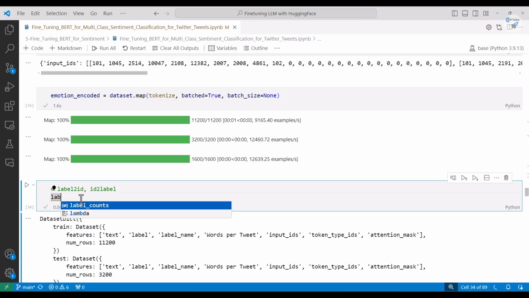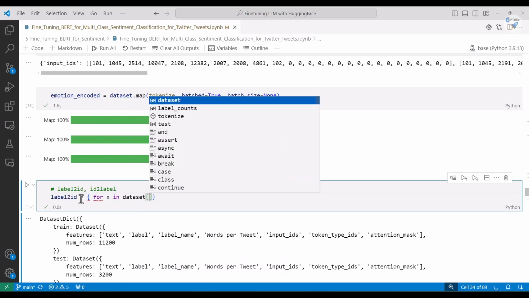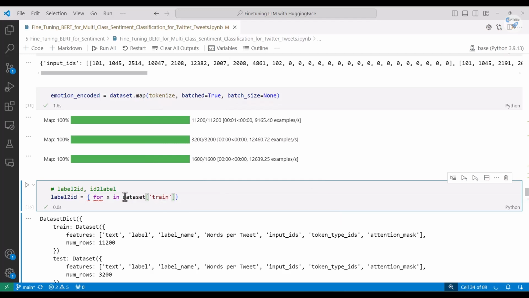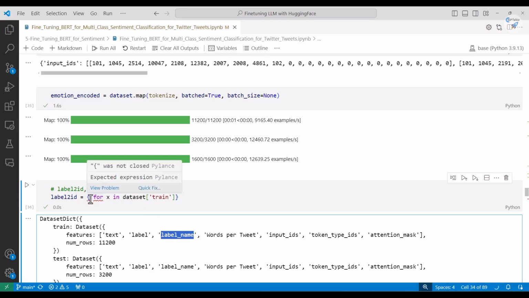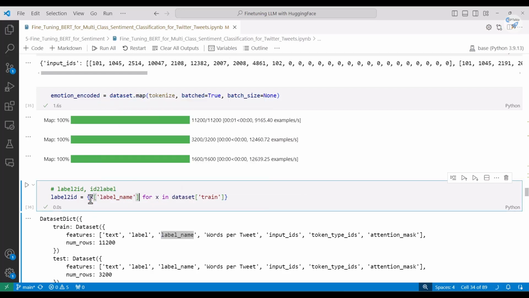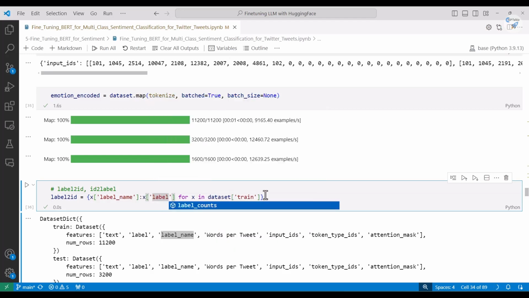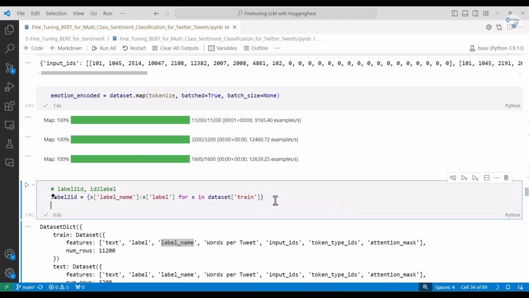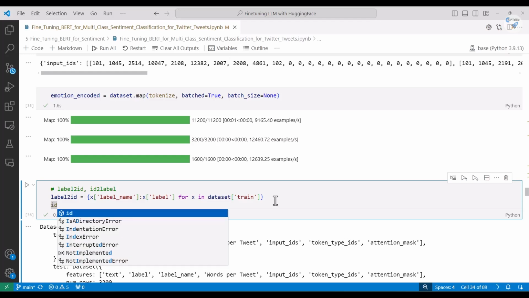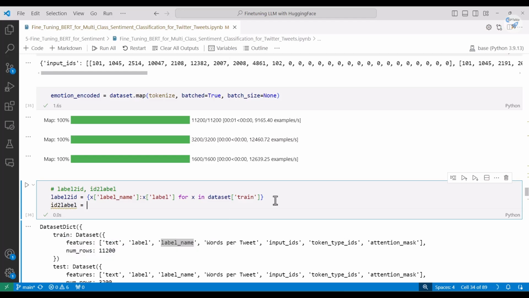Having said that, I'm going to create label to ID equal to, for x in dataset train. I'm going to iterate over the train samples, and as I iterate, I get the label name from here. So I write x label name, and corresponding to that I put x label. That's how I create the label to ID.